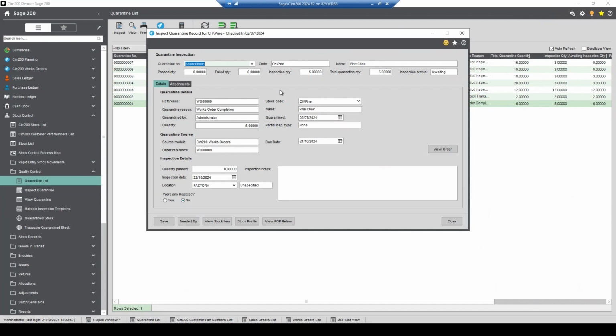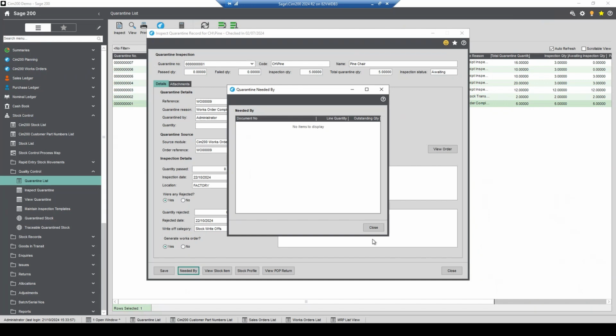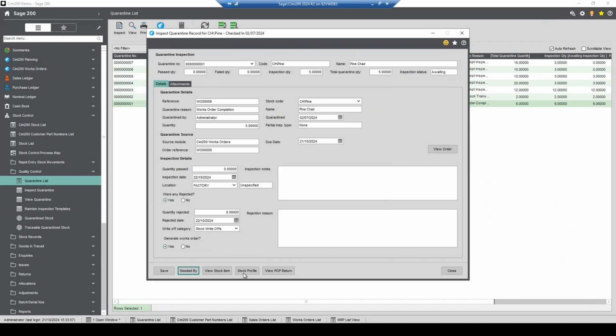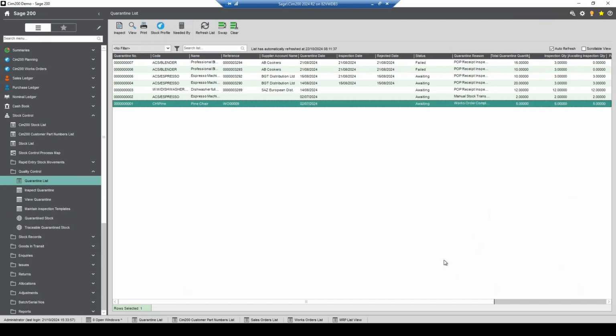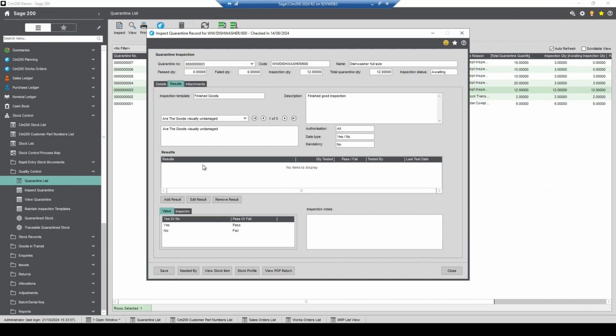But if I go into an inspection record, if I rejected any, I would be able to generate a rework works order, and that will then create a blank works order with a choice of pre-selected rework type operations, and it will issue itself into it. From here, you can also go and view if it's been needed by any orders, or again, the stock profile for a little bit more in-depth look. Or if you have an inspection template against it, you will be able to answer some questions. The results will be logged and audited, saying who tested it and when the last test date was. And our shop floor data collection is being integrated with the inspections too.